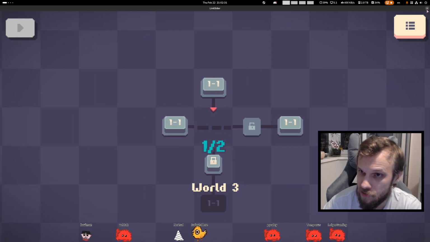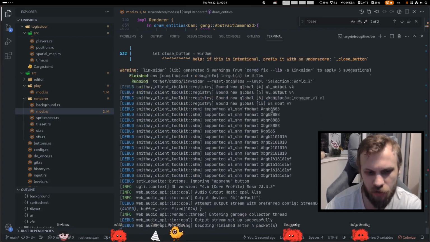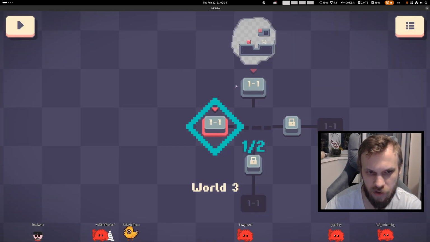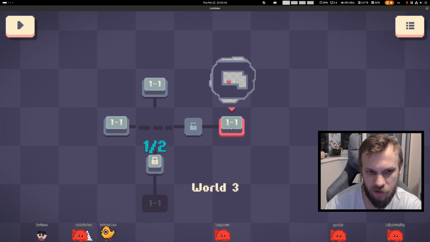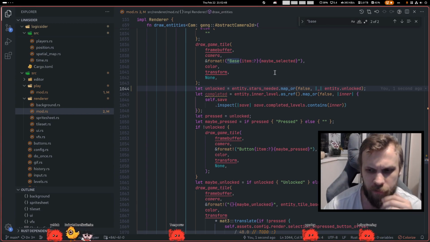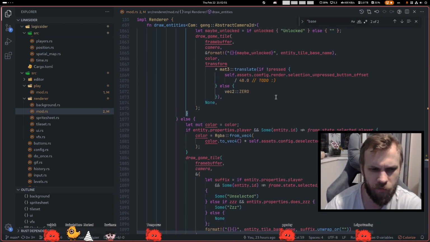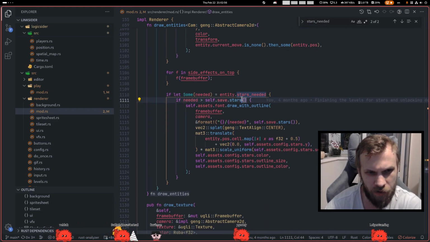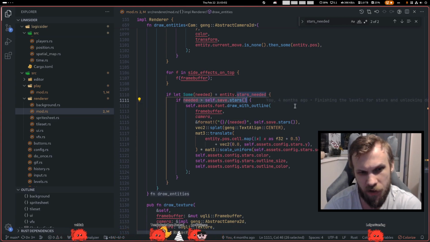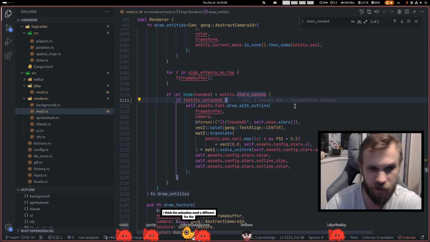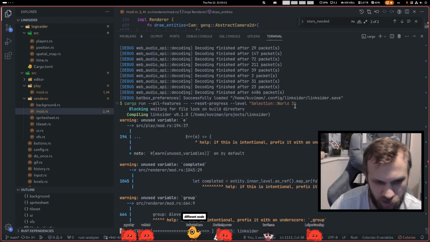But this works now. I need to press enter. And it should also work with me just using my mouse here, right? I'm playing the game just with using mouse now. Yeah, it works. Alright, very nice. Stars needed. Over here. If not entity unlocked, then we draw this. Even before we like lock this.